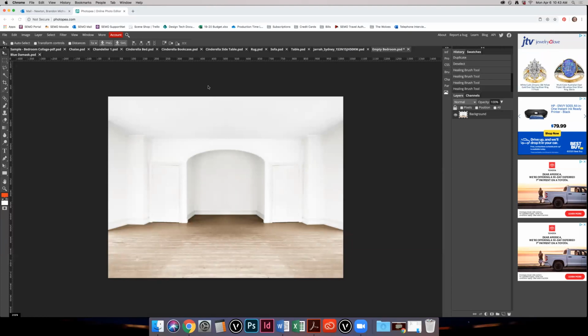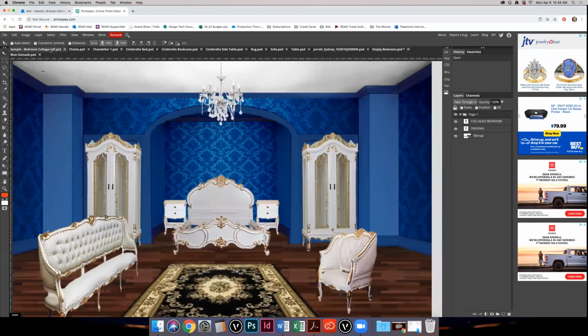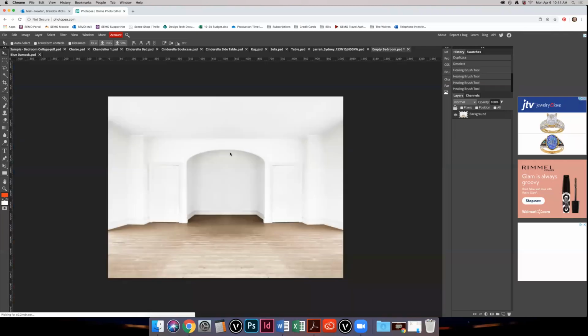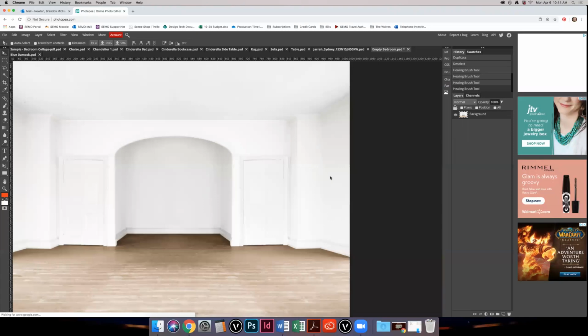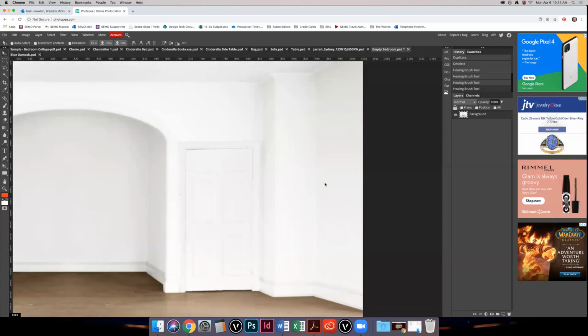So you need to give the walls a new texture or color, okay? So back in my bedroom collage, I made them blue and I added this damask texture to it, okay? And I left the ceiling white. So what I'm gonna do, I'm gonna start with these columns. These columns I just turned blue.